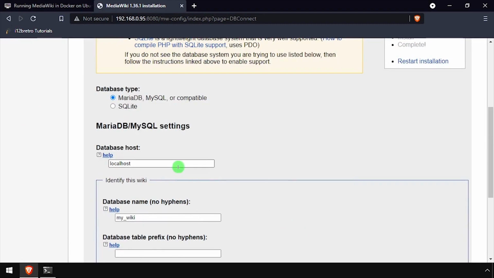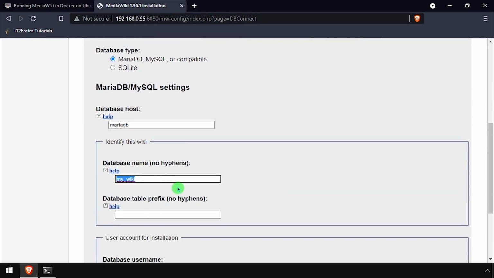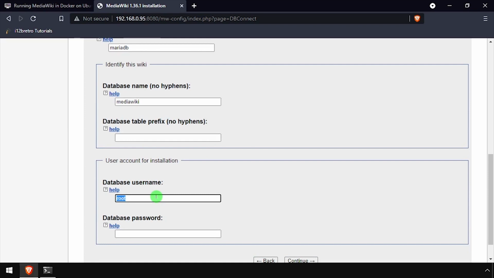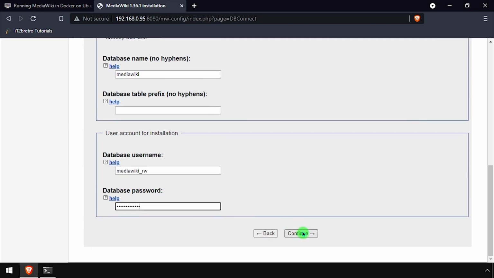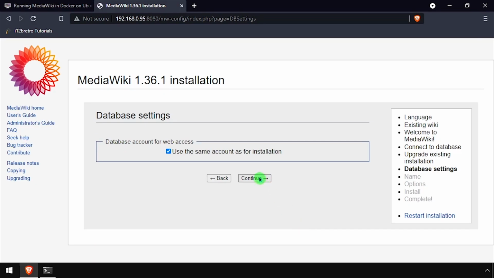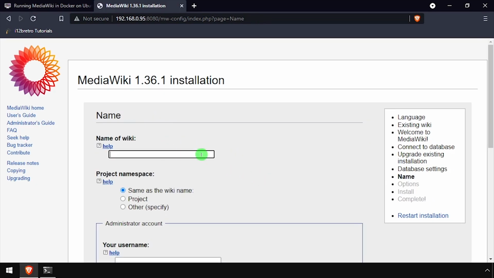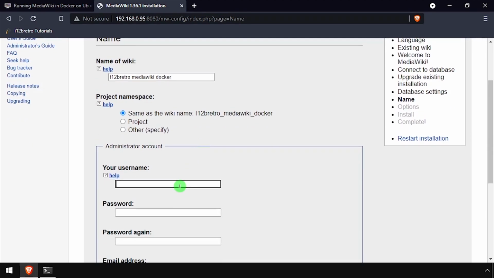Using the video description as a guide, complete the database configuration form, then click Continue. Click Continue on the next database settings page. Enter a name for this wiki. Then create an administrator account by entering a username, email address, and entering and confirming a password.